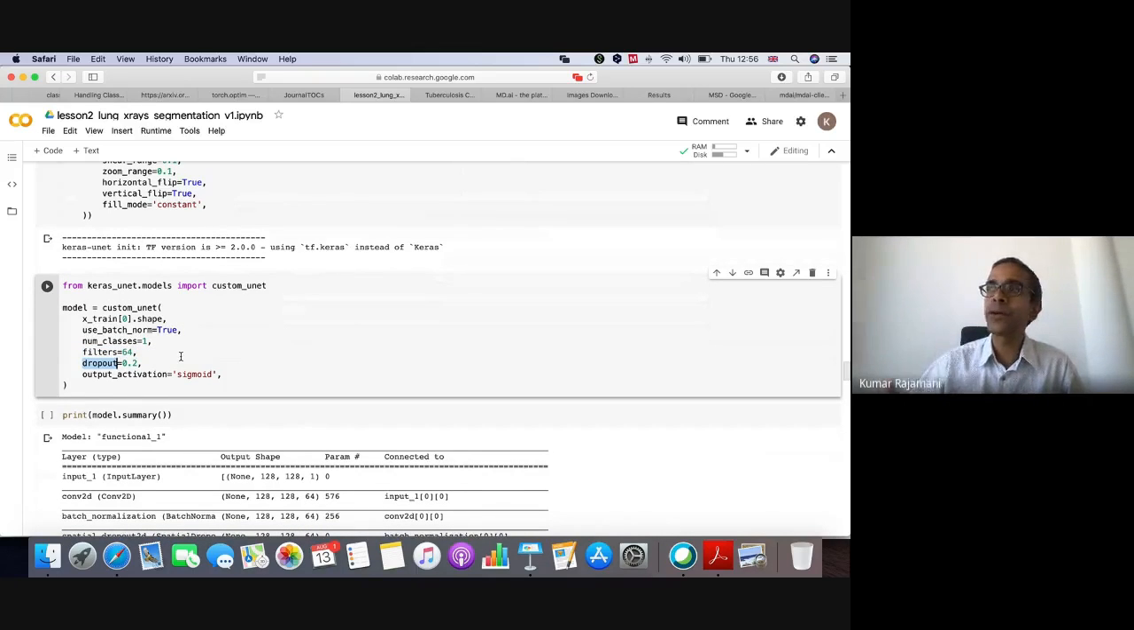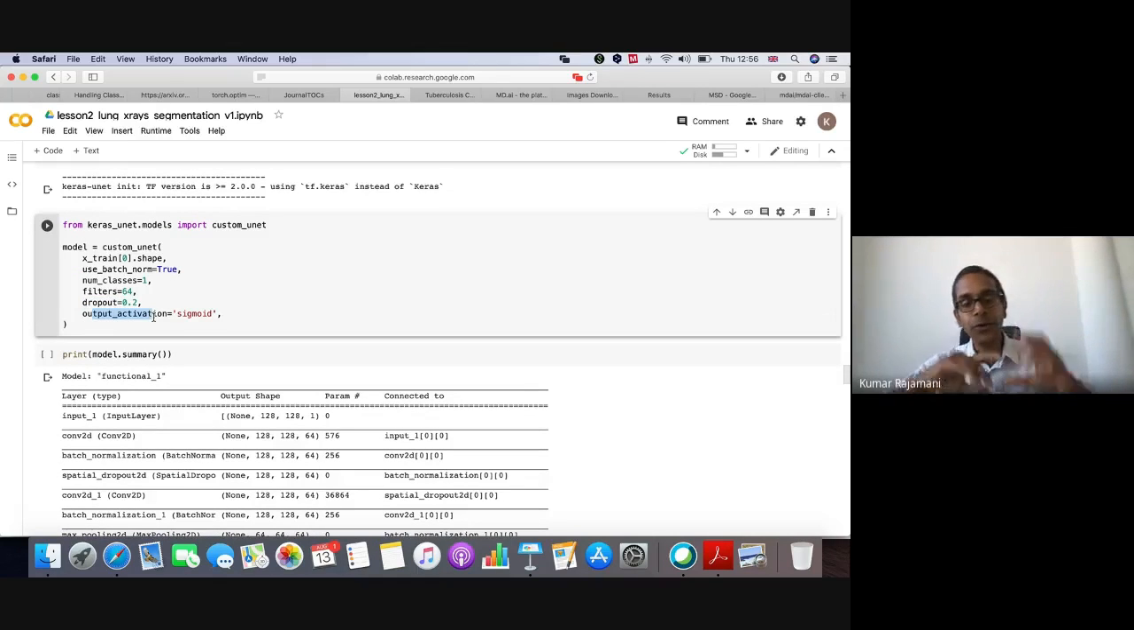Regularization, there are many ways to do regularization. One of the methods is called dropout. And then finally, you want the output to be mapped into 0 and 1, so you need some activation function for it. In this case, we use sigmoid, right?